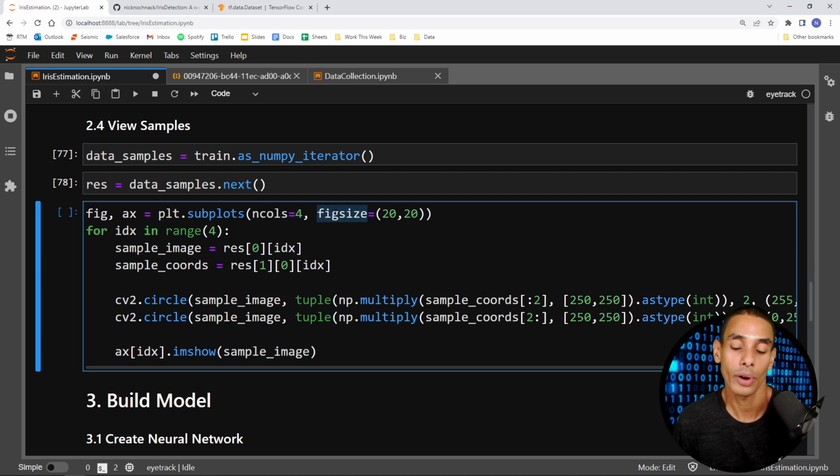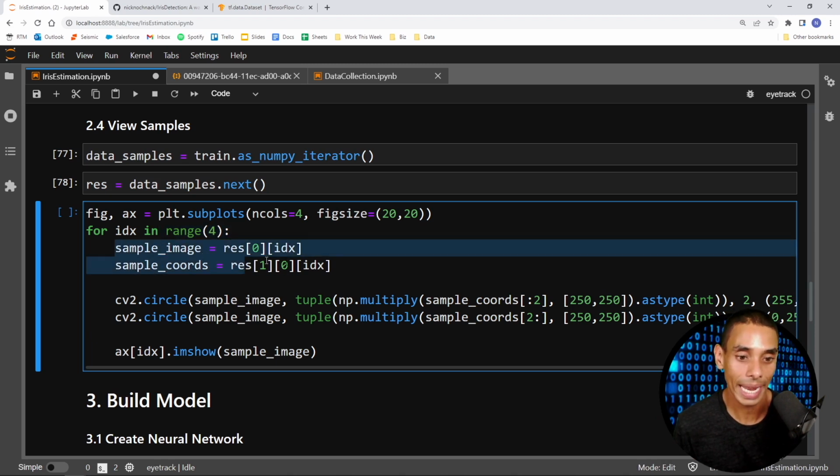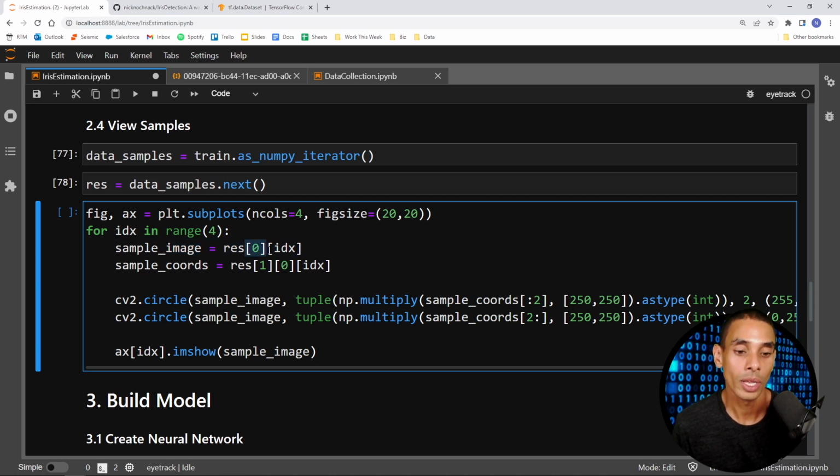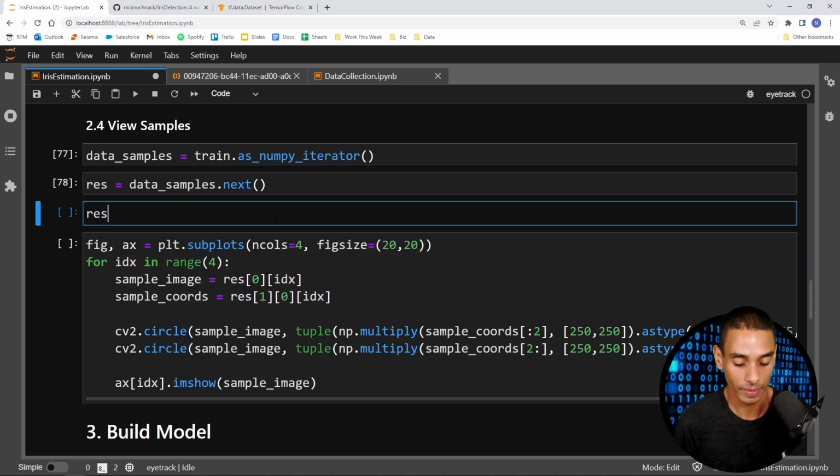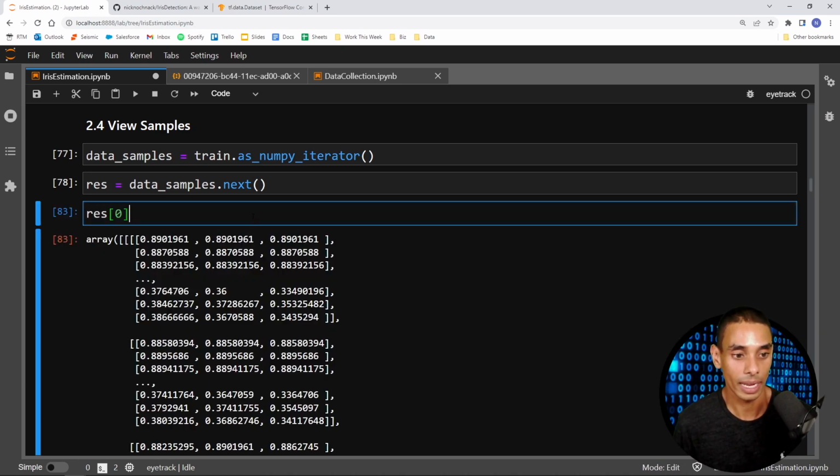Then the second keyword parameter is figsize. So this tells matplotlib how big of a plot we want. You want it to be a little bit bigger to actually see these images, but I'll show you how to tweak that if you wanted to. Then what we're doing is we're looping through 4 different images. So for index in range 4, because we only want to visualize 4 images. We're then extracting a set of sample images. So sample_images equals res 0. So this is going to access our key, which brings back our images. So it's effectively doing res 0, right? And then grabbing 1 image.